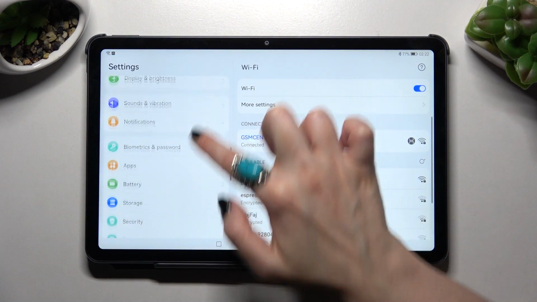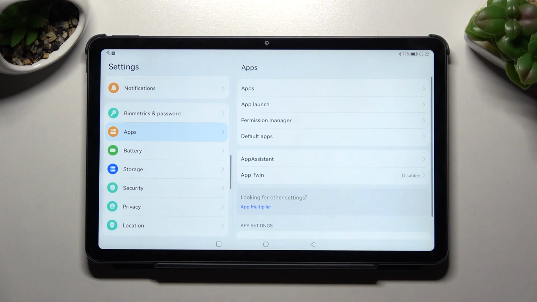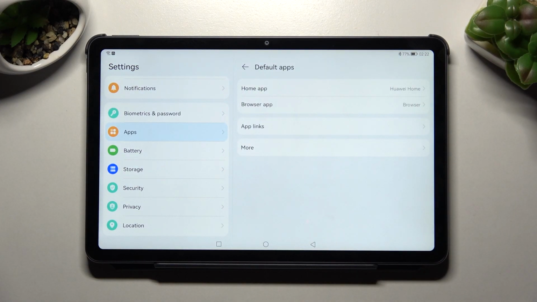Now you need to scroll down and tap on apps section. Following that, click on default apps and tap on one of those sections. I wish to change my browser, so I have to click on browser app, tap on this one to set it up, and simply go back. As you can see, after that, my default app has changed.